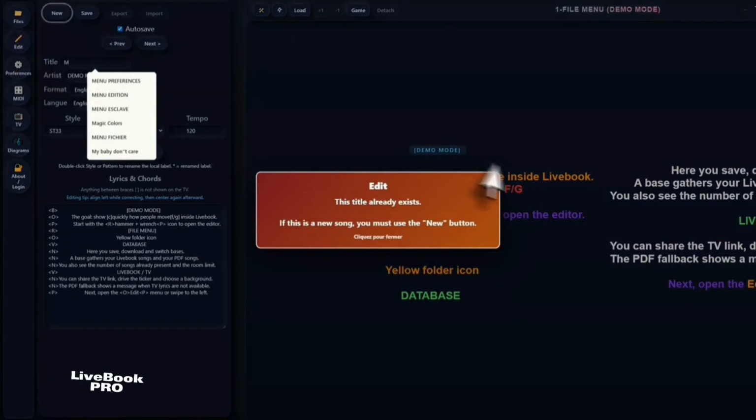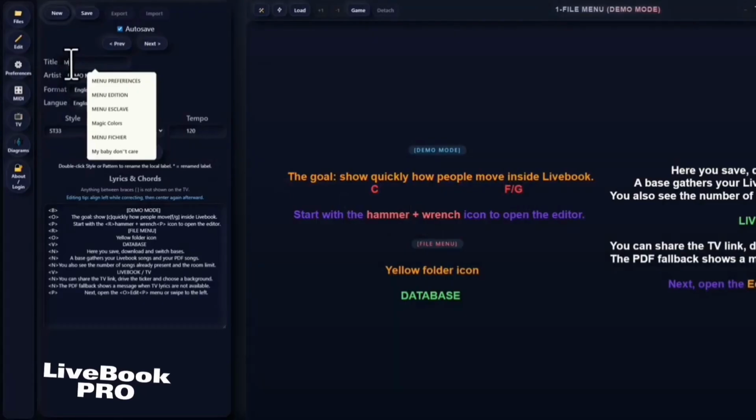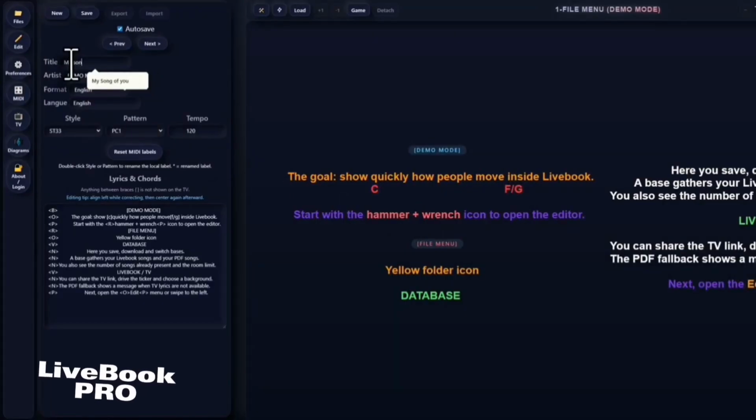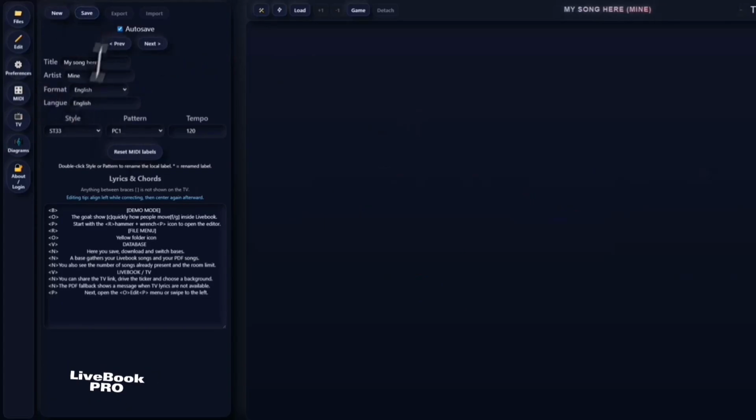The red alert, you see, is completely normal. It prevents you from accidentally overwriting an existing track. I'll insert the title and the artist. I'll save, even though autosave is enabled up there. I'll save anyway, just to be safe. You can never be too careful.